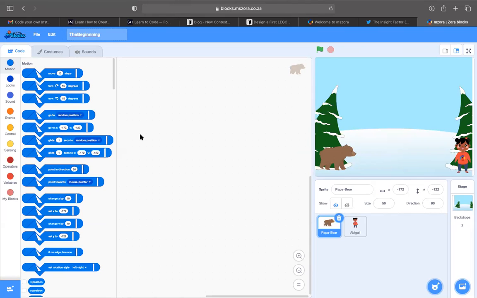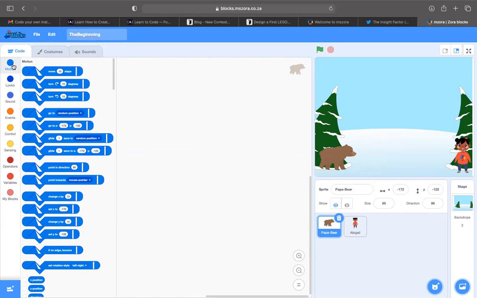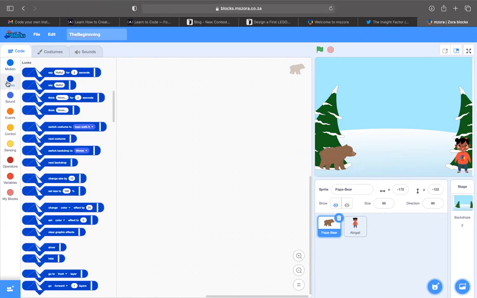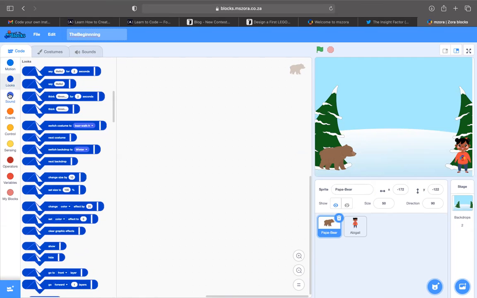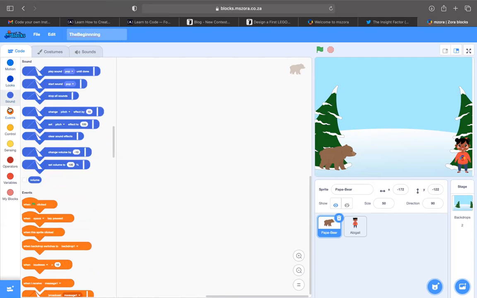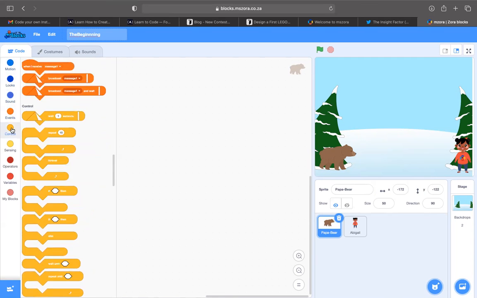Thank you. All right. So now that we have a bear and we have an Abigail on the other side, we want to cause our bear to move, and we have different codes here. We have different blocks. We have motion blocks. We have looks blocks. We have sound blocks. We have events, and we have control.